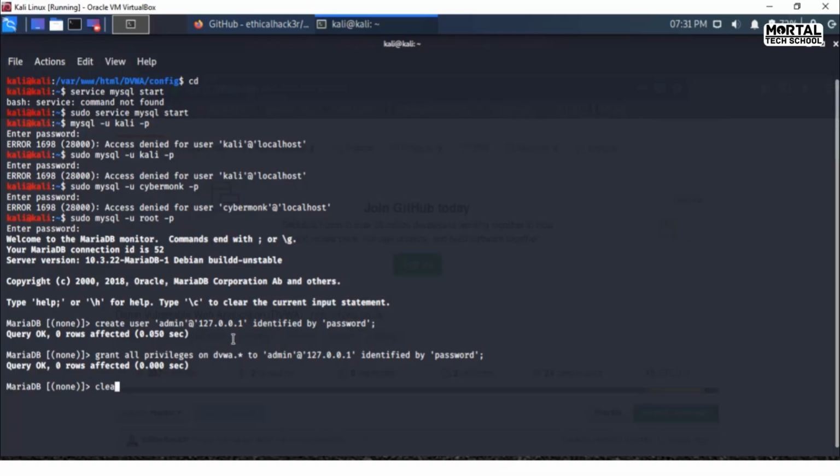It has been executed. Now clear the screen. We have configured the database successfully. Type exit to exit the configuration process.